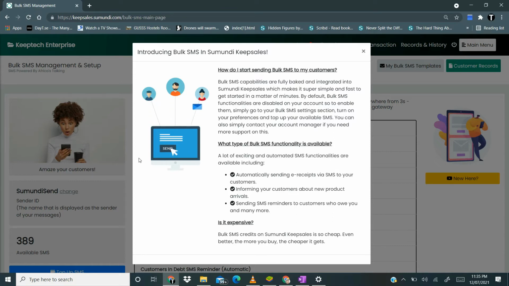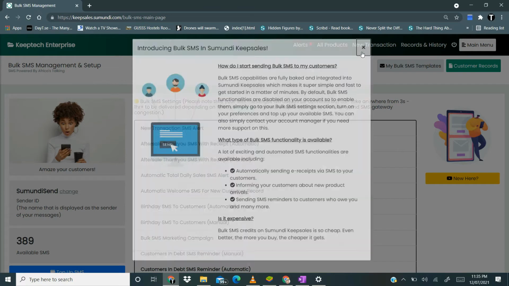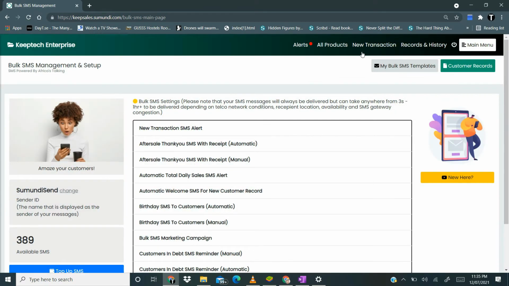Over here you're able to know how to start sending bulk SMS to my customers. You can read on what type of bulk SMS functionality is available. Is it expensive? So you have all this information available to you. Once you are done, you just click to close. So this is your bulk SMS page. This is where all the bulk SMS management action is going to take place.